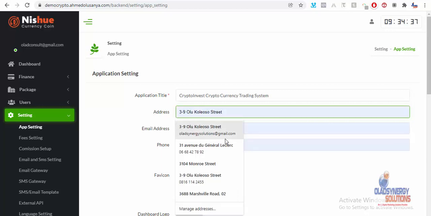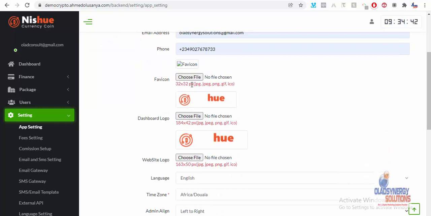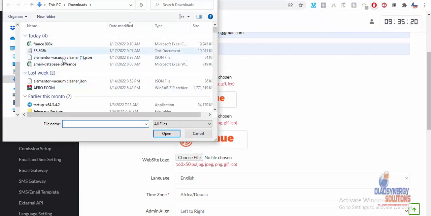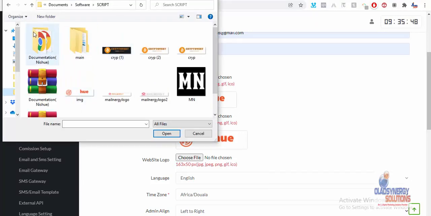Now the address, you can put your address here, email address, phone number, then favicon. I think I have a logo for the favicon. So let me see if I can add this favicon that I've created. Let me see if I can add it. Okay, I think this is the favicon.